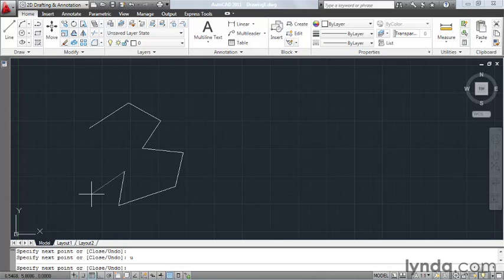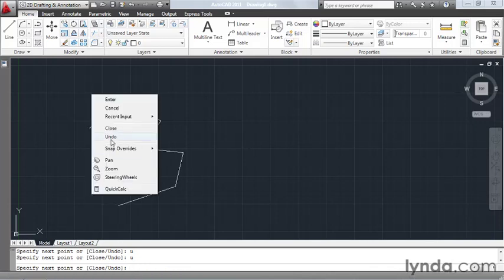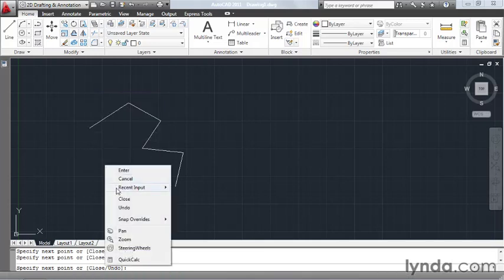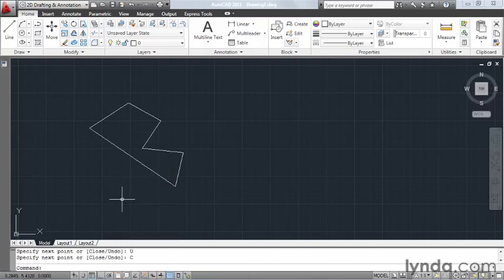Let's back up one more. I'll type U and hit Enter. Now, another way we can access sub-options is using the right-click menu. If I right-click, I can see the sub-options right here. Once again, to back up a segment, I'll select Undo. I'm going to right-click again, and then I'll select Close to close the shape. Most AutoCAD commands contain additional sub-options, and we can access them either way.